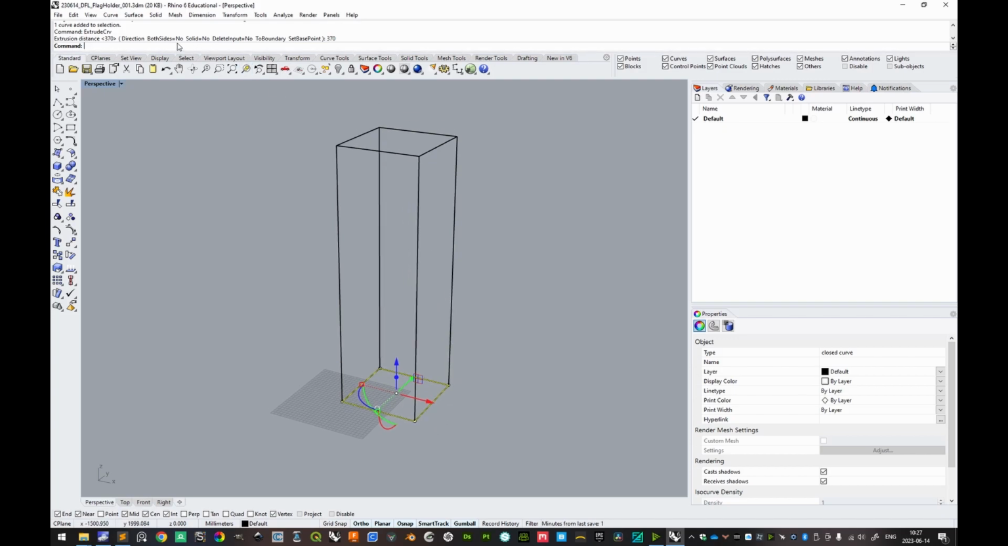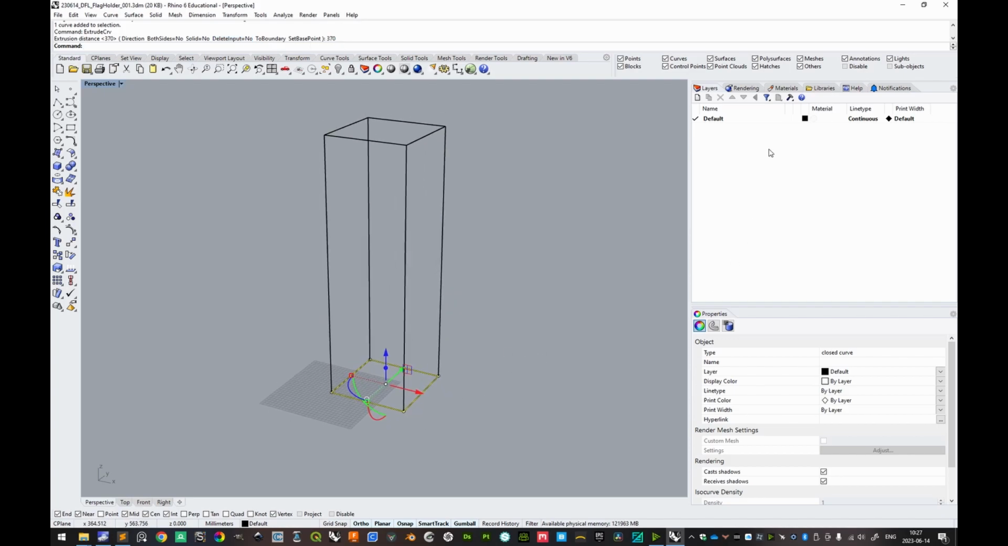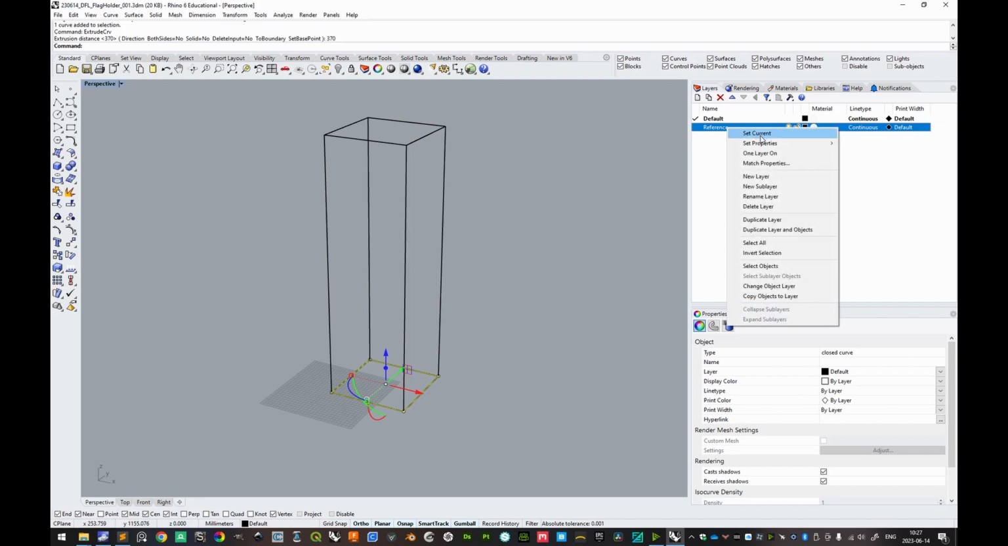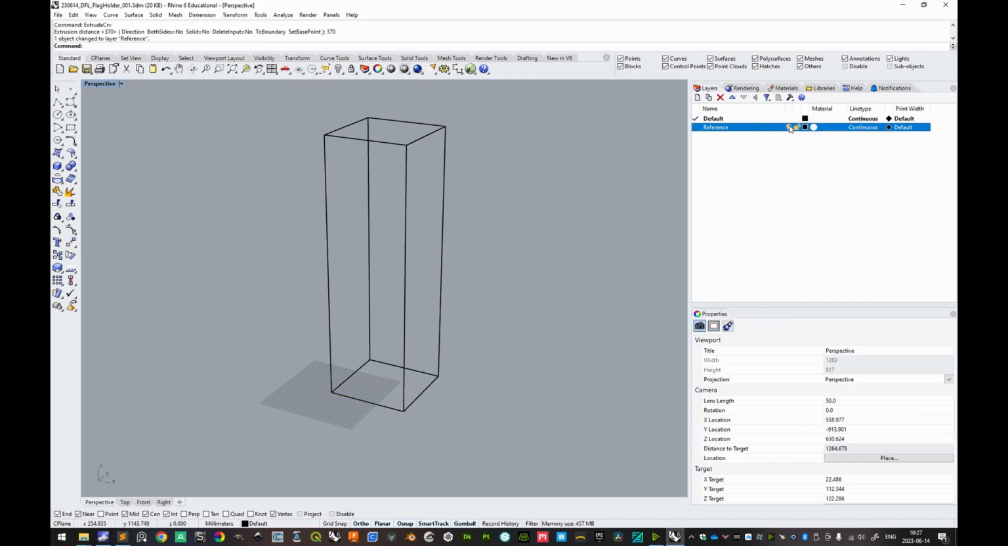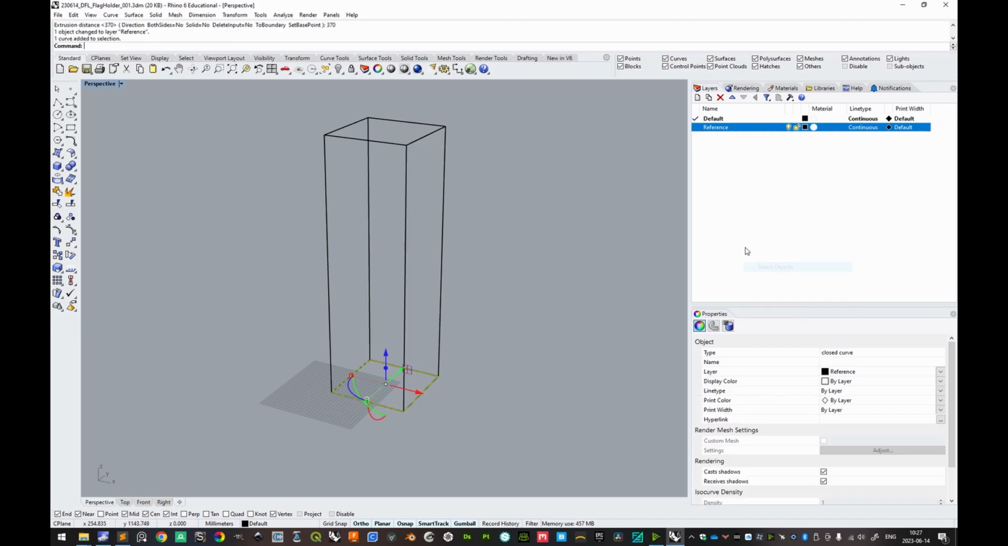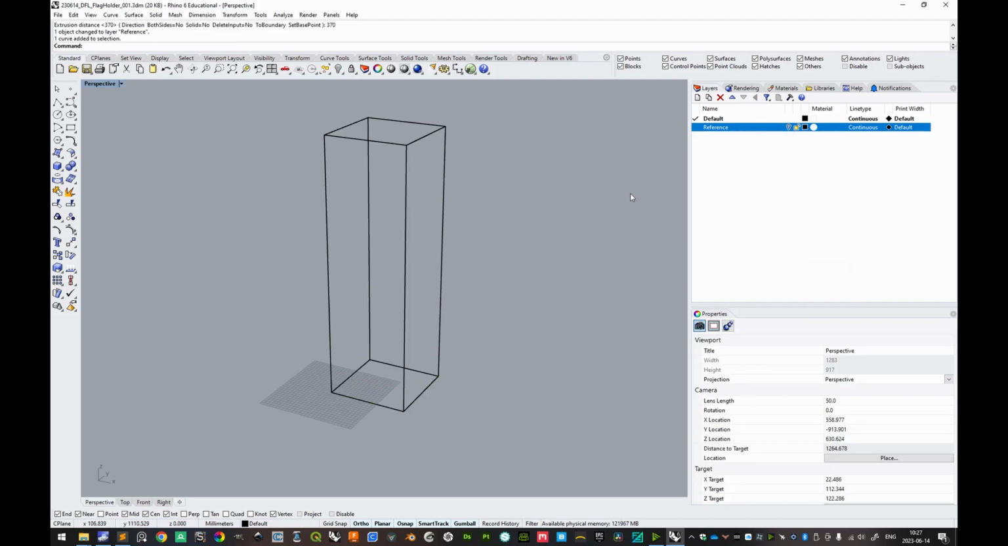Since we in our settings here had delete input equals no, the original curve is still here, which is good. We can keep it as a reference. We'll add a new layer and call that reference. With that object selected, I will right mouse button click on the layer and do change object layer. Very good. Then we can hide that reference layer. As you see here, if we hide it now, then it's hidden. Very good.